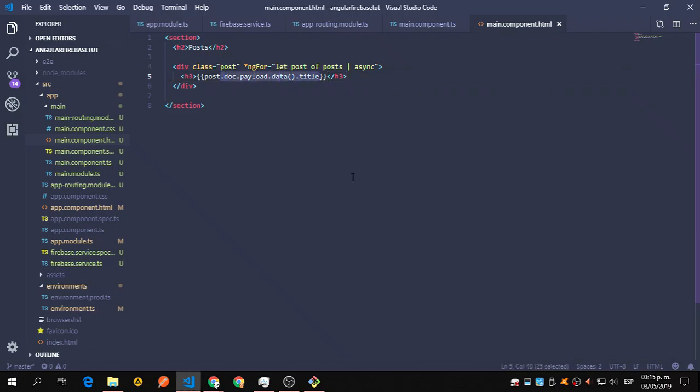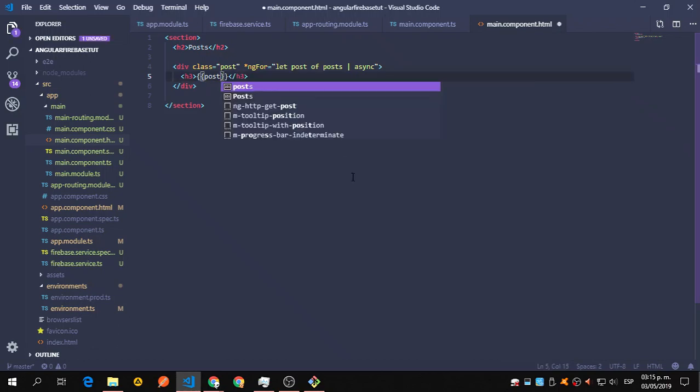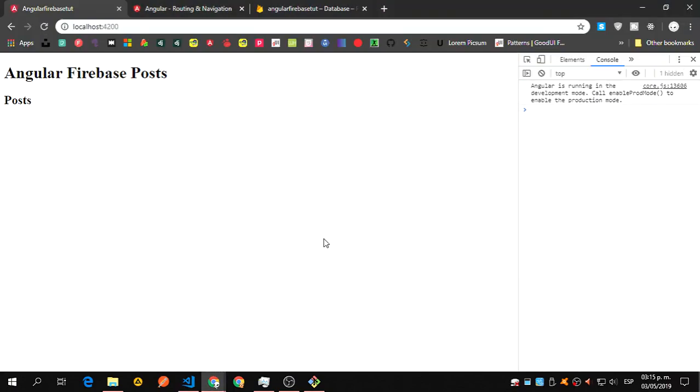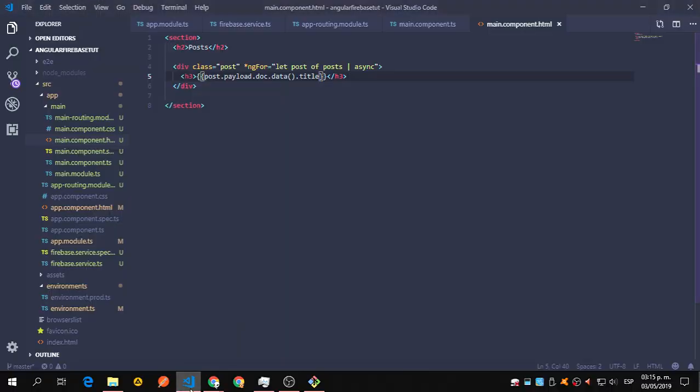So is it post.payload.doc, maybe .data, .title? I can't remember this one, so I'm trying different ones. Okay, so you can see that we are getting test post. I'm even going to remove this. No, I'm going to keep it. So this is the order you need to follow.